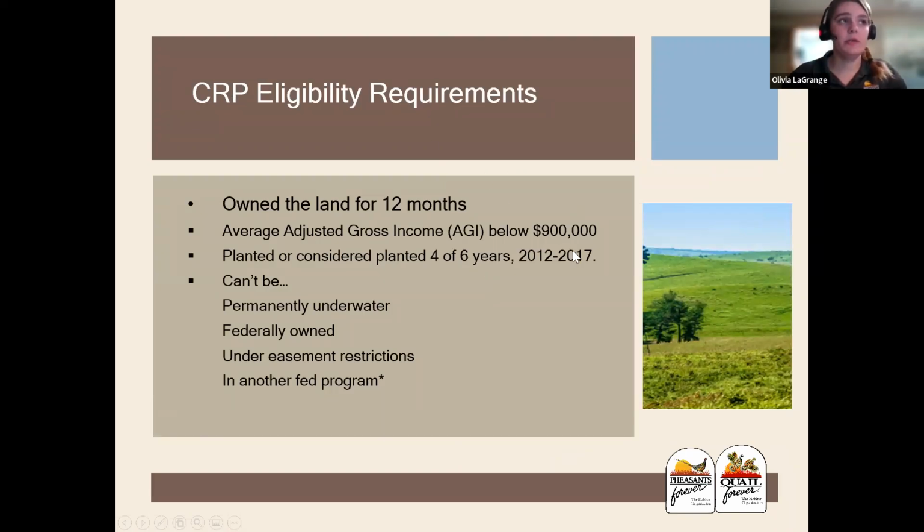So as far as eligibility requirements, you must have owned the land for 12 months. Your AGI is a very important factor. You must be below the 900,000. And your cropping history is also something that really makes CRP different than other programs under the federal NRCS. So your cropping history must be planted 4 of 6 years, which is 2012 to 2017. And the property cannot be permanently underwater, federally owned, under easement restrictions, or in any other federal program.